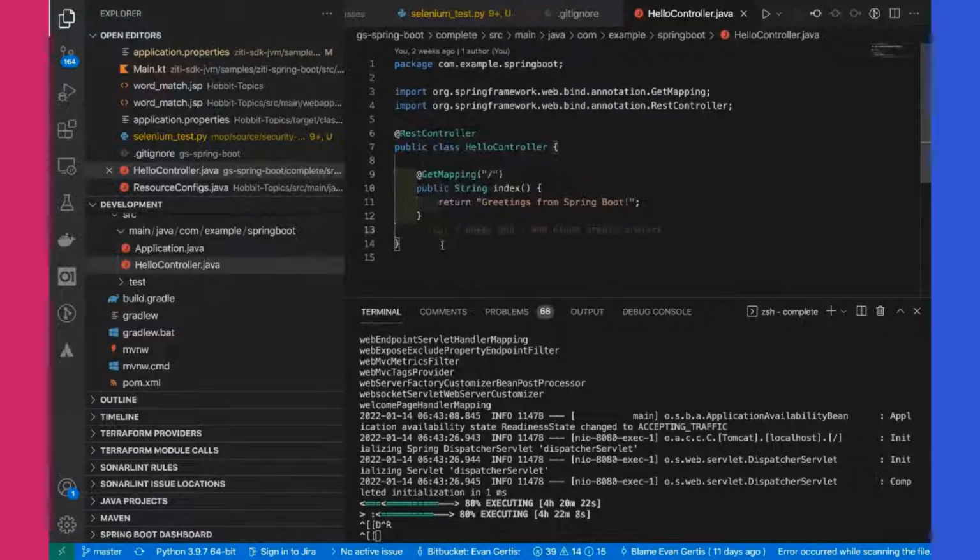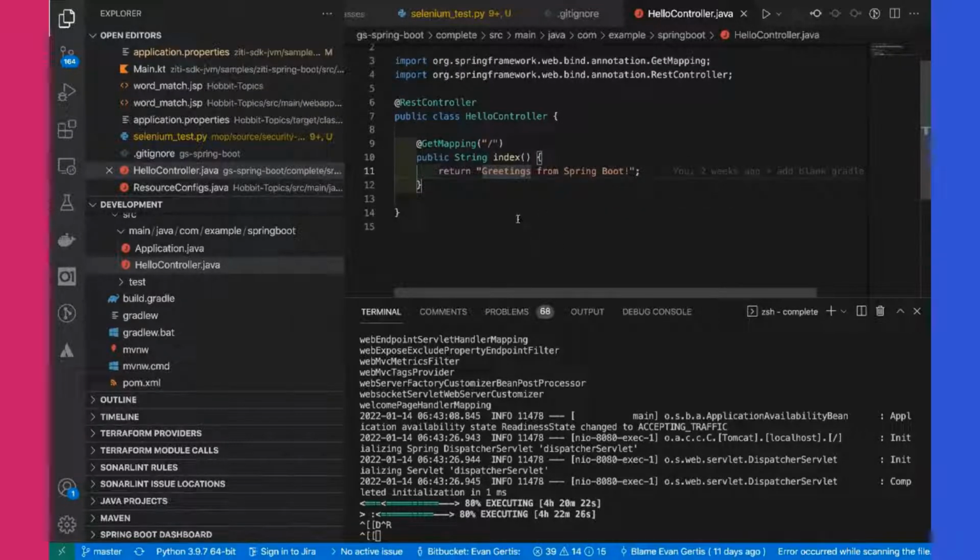This is just a standard web service here. If you visit the page on localhost and go to the root directory, it'll just show you, greetings from Spring Boot. So this is the client that we are going to be Zitifying. Is that what you want to do? Is Zitify another server? Like, is this an API to API type of example?